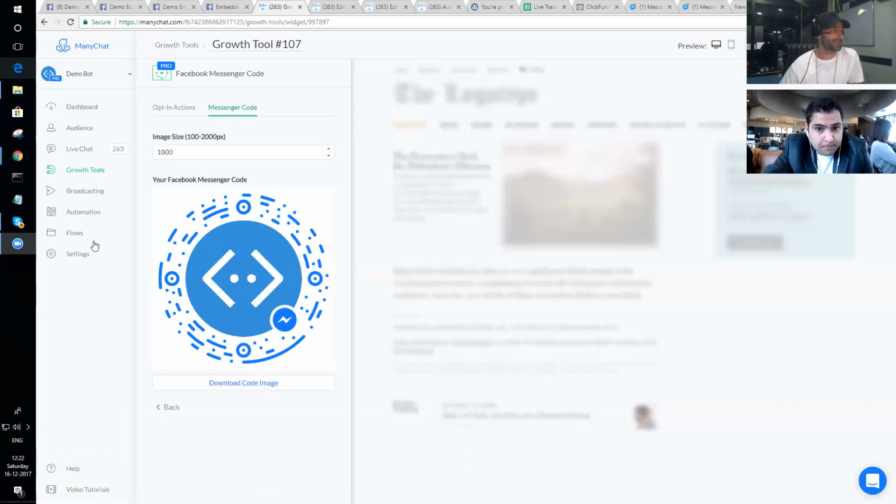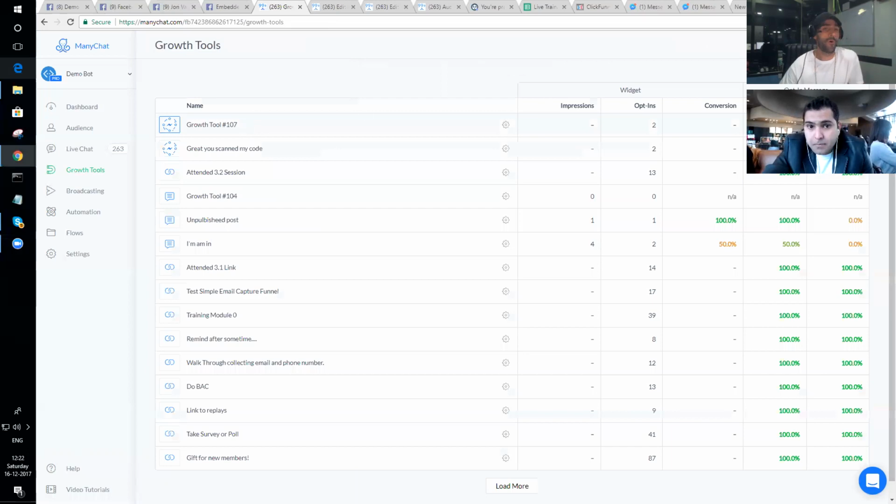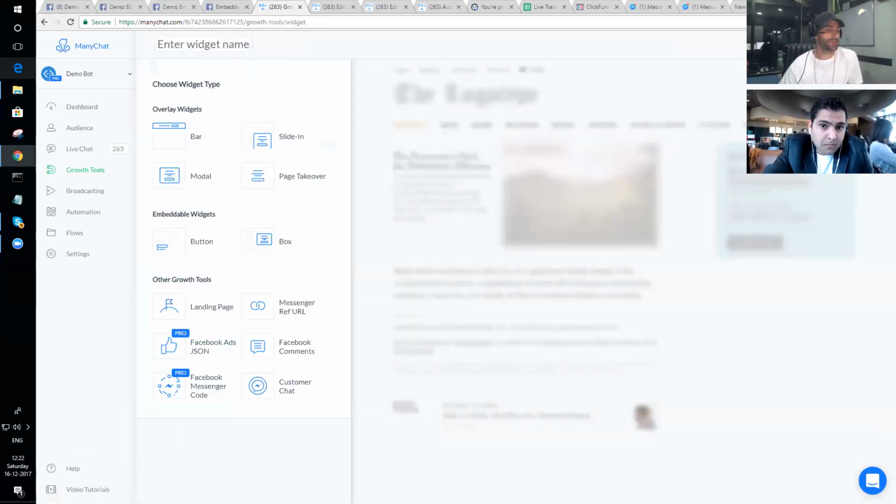So I'm going to assume you guys understand that one, and we're just going to move forward. Now we've got two more left: this Facebook comments tool and this Facebook ads JSON, because we went over every other one. We'll go over the Facebook ads JSON first, and then the comments tool.